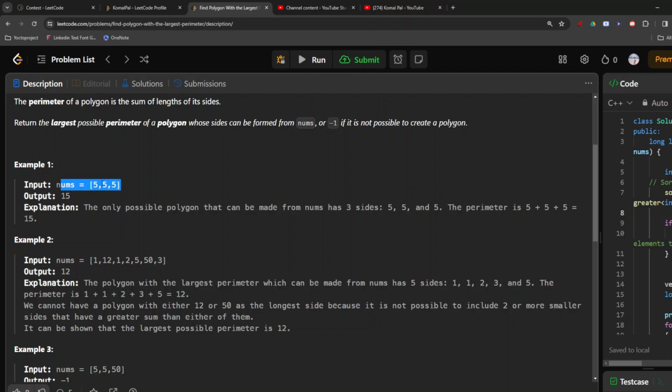So here in this first example, nums is 5, three times. If we see 5 plus 5, basically when there are three sides, it could be a triangle, right? The other two sides, that is 5 plus 5 equals 10, and here 5. So if we see that the sum of the other two sides is greater than the longest side, that's why here a polygon is possible.